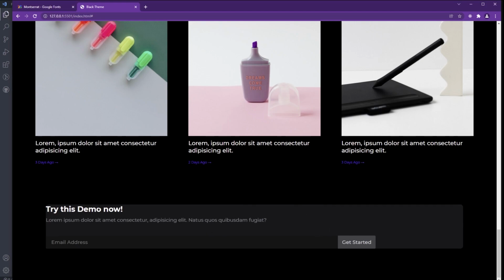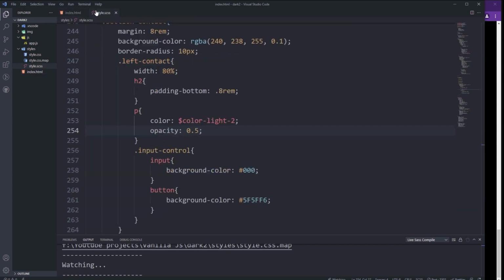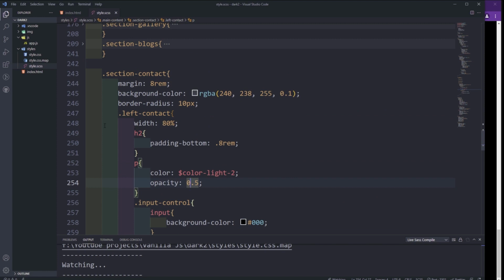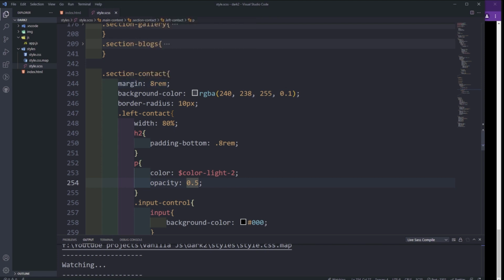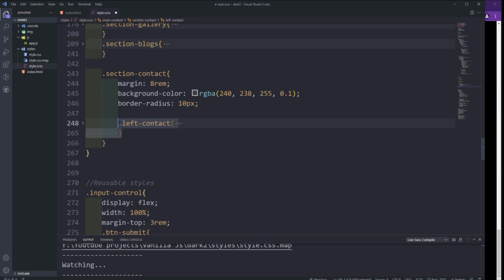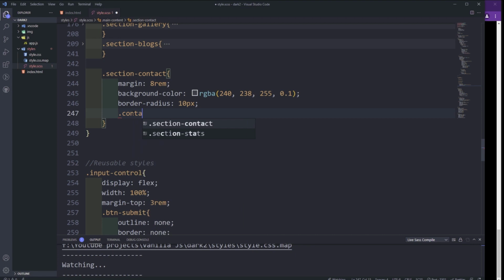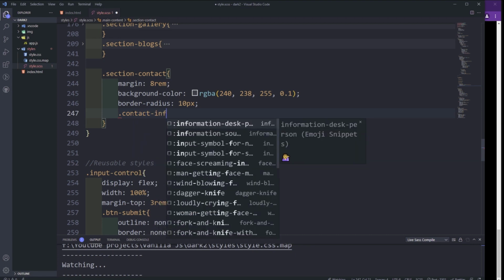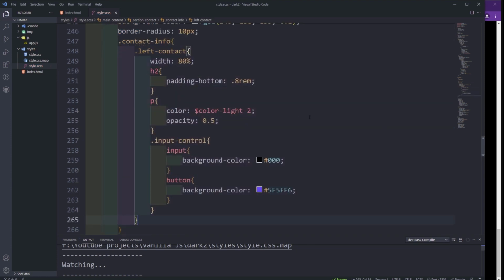Let's see what's going on. Okay, so input control. Okay, I think I know why. So we have a background color, section contact, left contact. Oh, I'm actually missing a contact info. I'm going to collapse this, cut. I'm going to say dot contact info, and then I'm going to put everything in contact info.